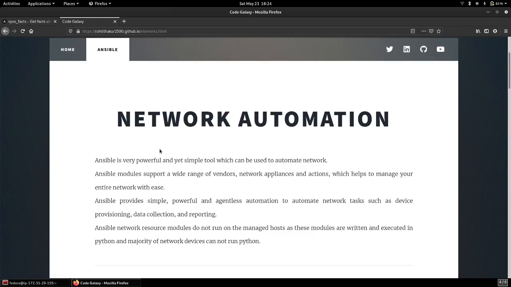Some of the points I already discussed in the previous video, but I will discuss them here. Ansible is a very popular and powerful yet simple tool which can be used to automate networks, and Ansible modules support a wide range of vendors, network appliances, and actions which help to manage your entire network with ease. Ansible provides simple, powerful, and agentless automation for network tasks such as device provisioning, data collection, and reporting. The most important point here is Ansible network resource modules do not run on the managed hosts.